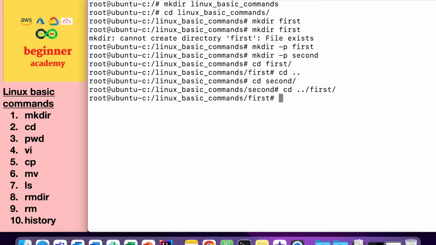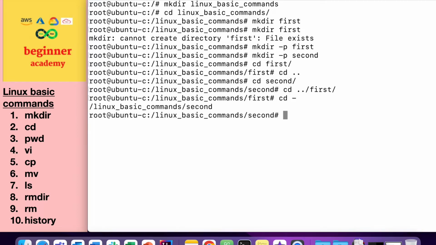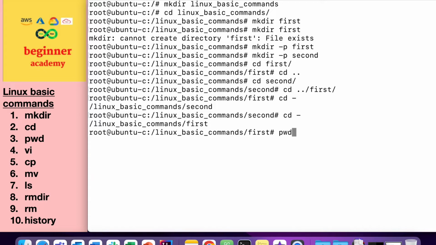Another shortcut, if you wanted to traverse to the last path, then you can type cd minus. In this case, it will take you to the second folder. If you want to go back to the first folder, type the same command cd minus. You will be navigated to the first folder. In order to check which location or which path you are in, you can type pwd, which stands for present working directory.